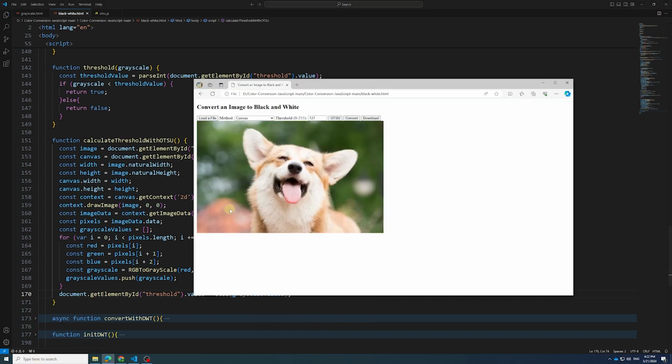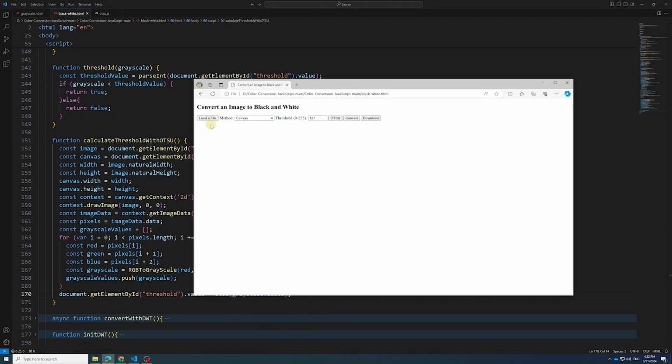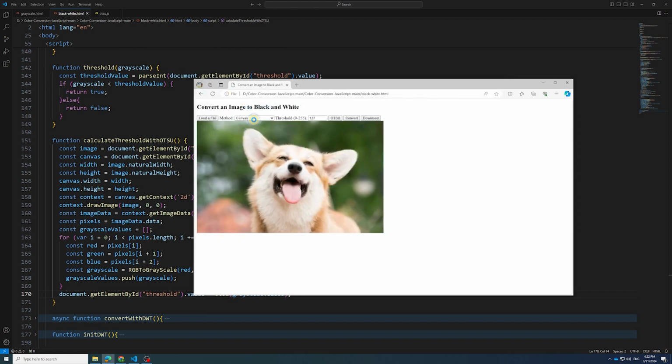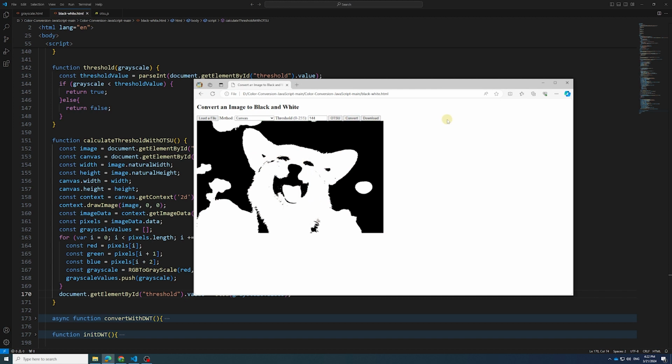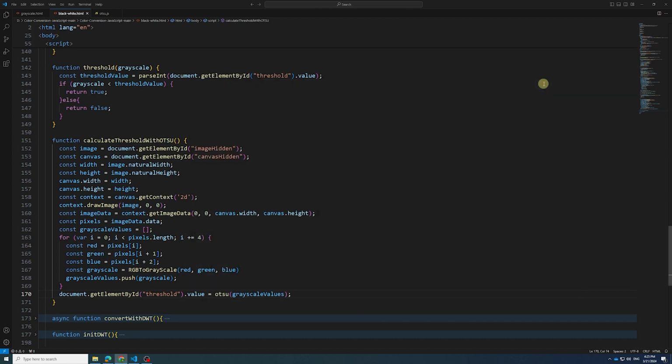Let's save and refresh the page to try it out. Here, we choose the canvas method and click the button, resulting in the expected black and white output. Moving on, let's explore converting an image to black and white with Dynamic Web TWAIN.